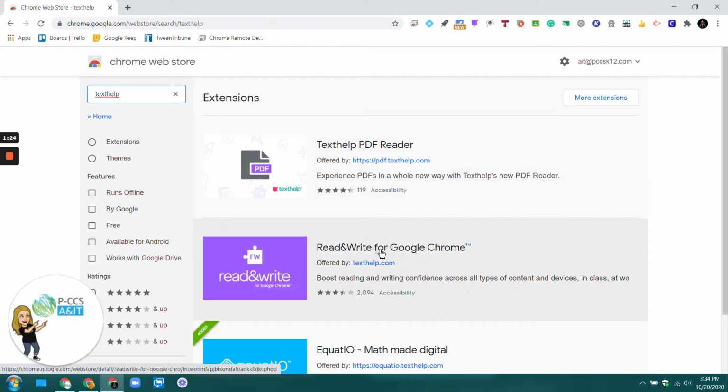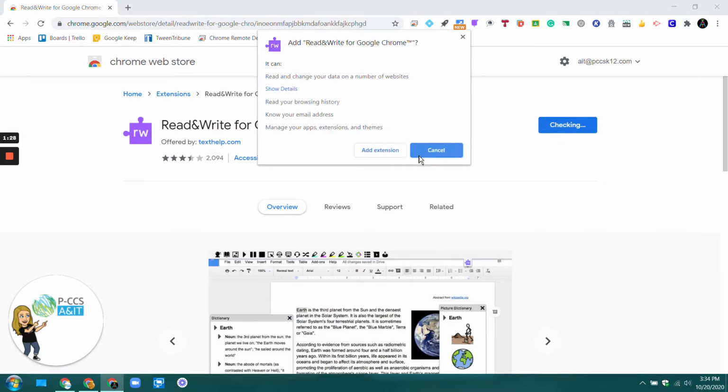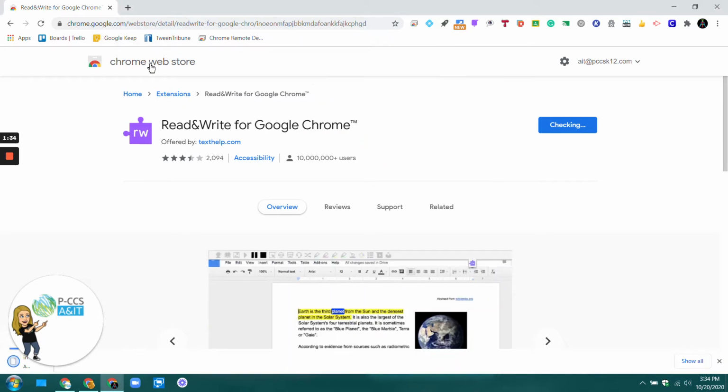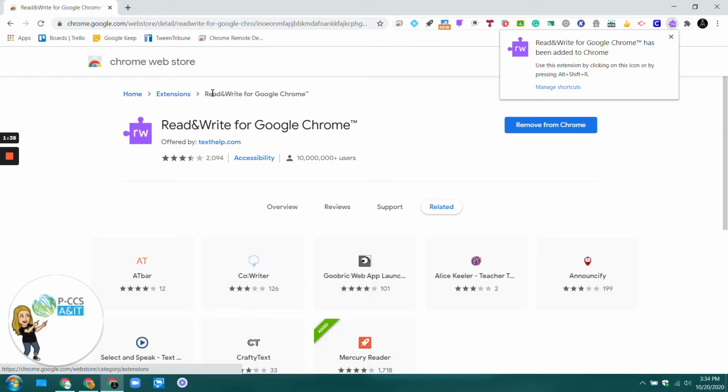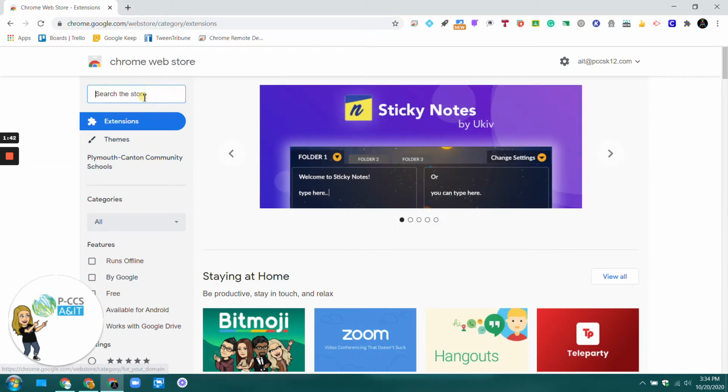So I'm just going to take a moment and install each of these so that they are added to my Chrome. I'm going to go in, I'm going to say add to Chrome, I'm going to say add extension, and then I can go right back to the extensions when it shows up. So now I'm going to go back to extensions. I'm going to type in Texthelp again.